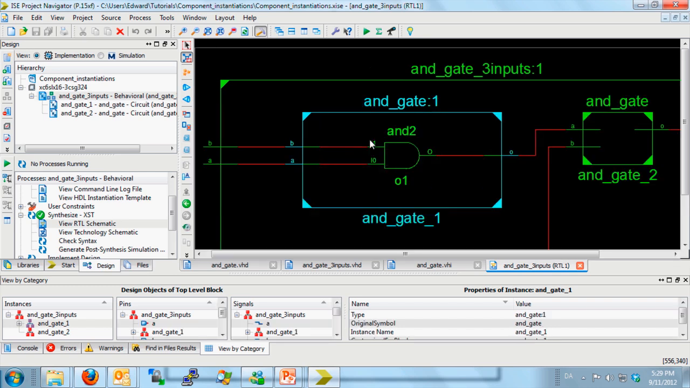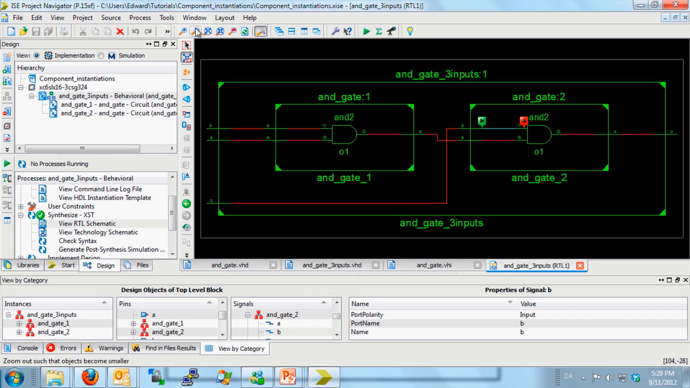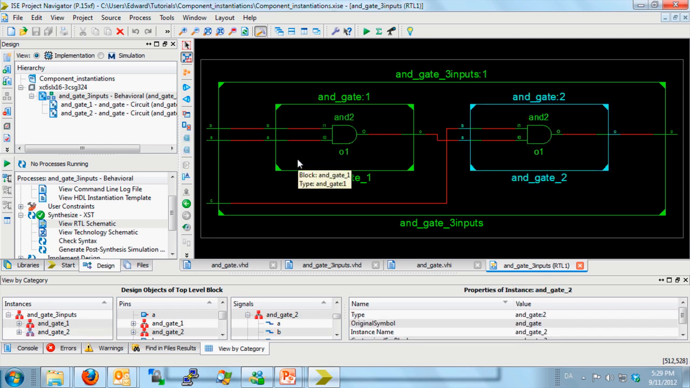And if we double click even further, we can even see what's inside these components. Let's zoom out a bit. So we can actually see even at the gate level how it looks. Okay, so now we've managed to instantiate the AND gate twice and created a 3-input AND gate.